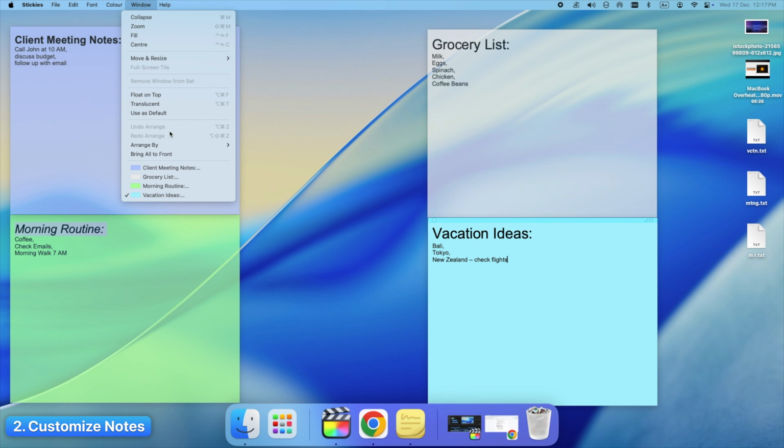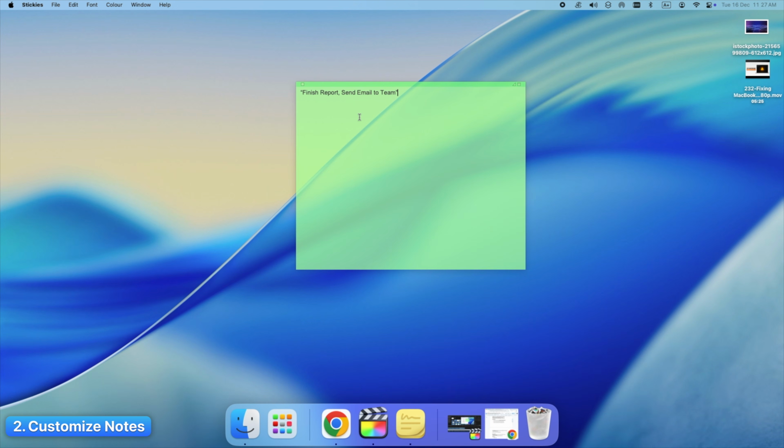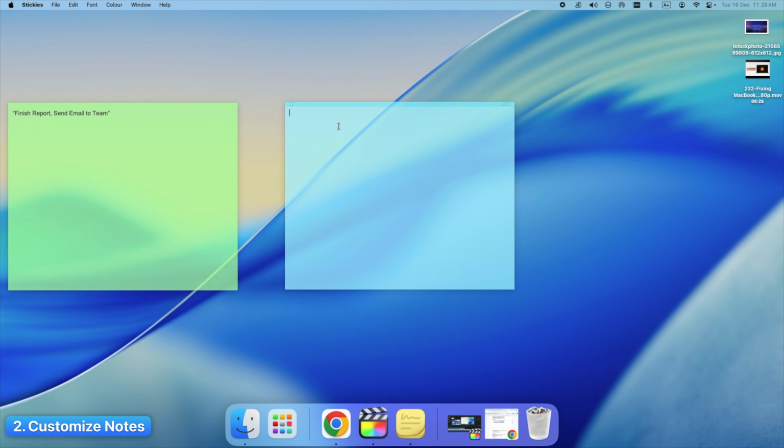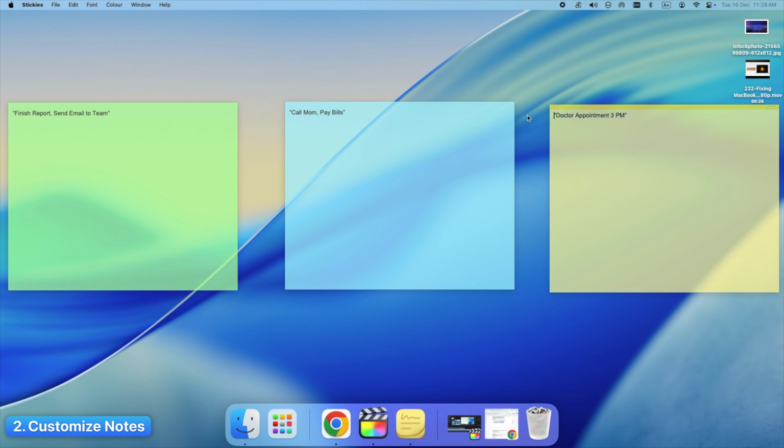Love a format? Save it as a default with Window, Use as Default. For example, green notes for work tasks like finish report, send email to team. Blue notes for personal reminders like call mom, pay bills. Yellow notes for urgent items like doctor appointment at 3 p.m.